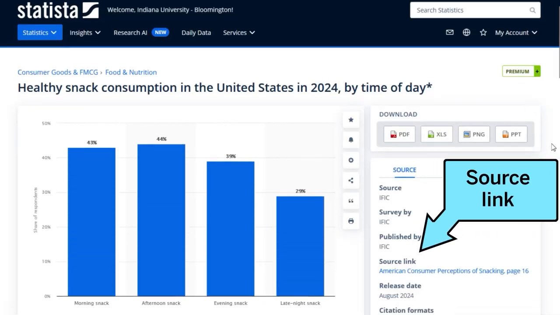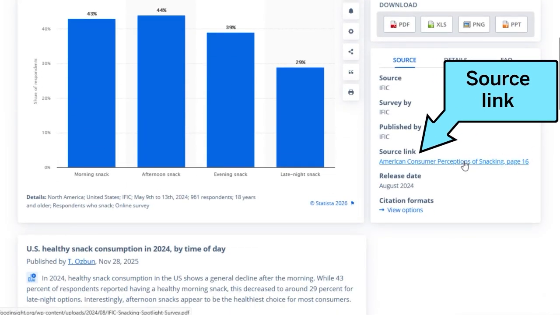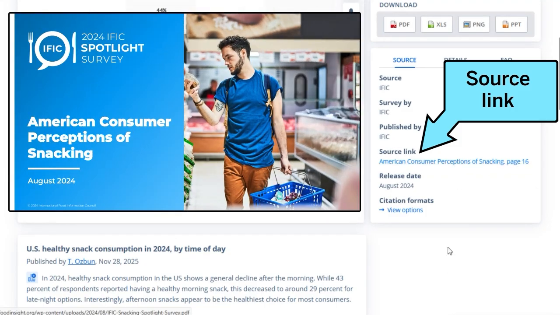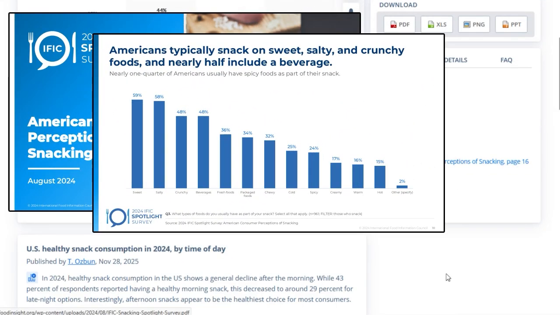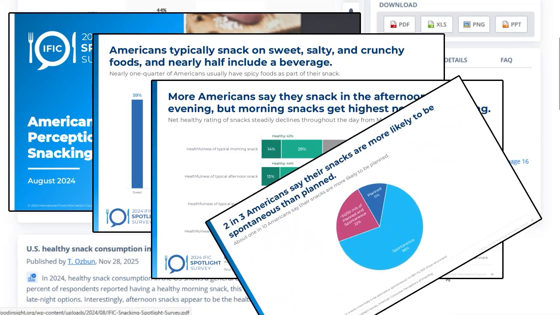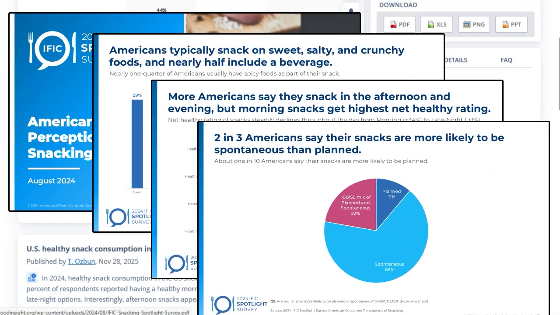If the source is not Statista itself, there's often a link which will sometimes take you to a whole report on the subject, which can provide context and additional data. There's information here about snacking, social media engagement, e-commerce, and more.